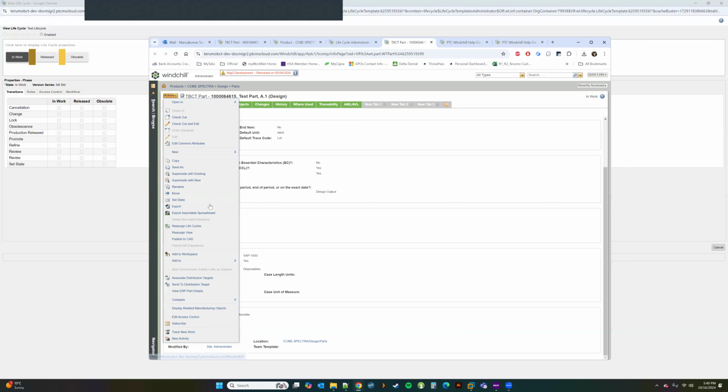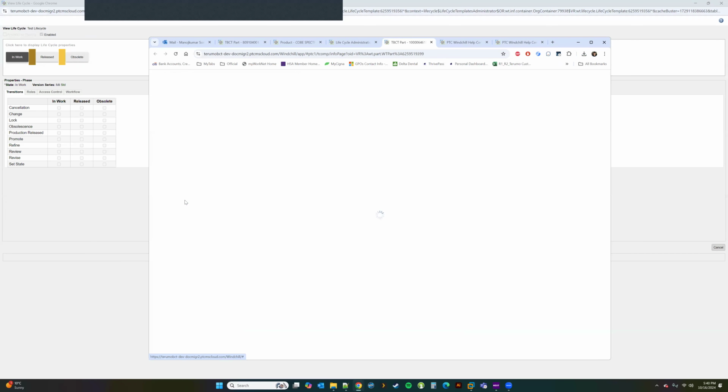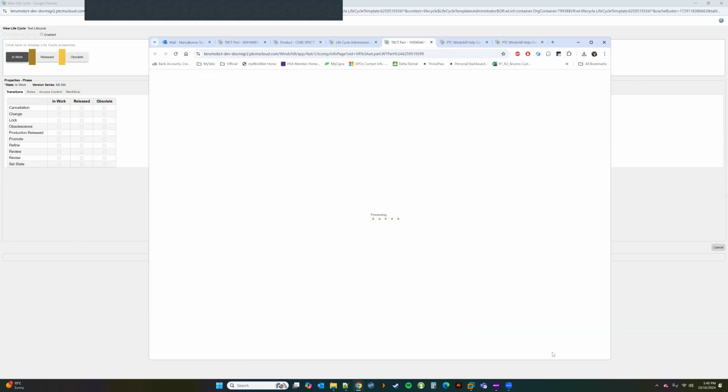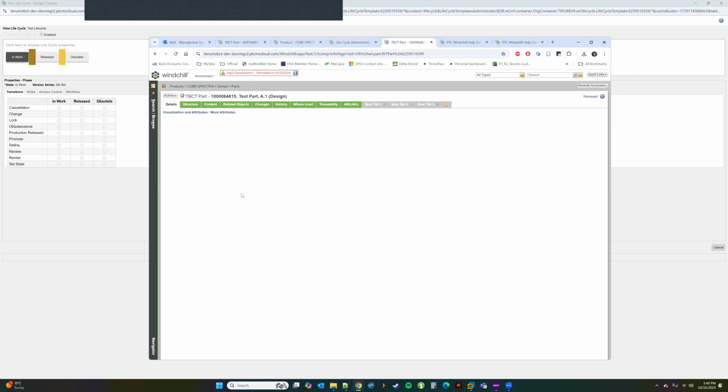If I set state to release, see what happens. Now I'm changing the state of the object. Now the object is maturing. So that's what we are tracking, the maturity of an object. So now it's in work. Now I've done all my changes to this part, moving it to released.